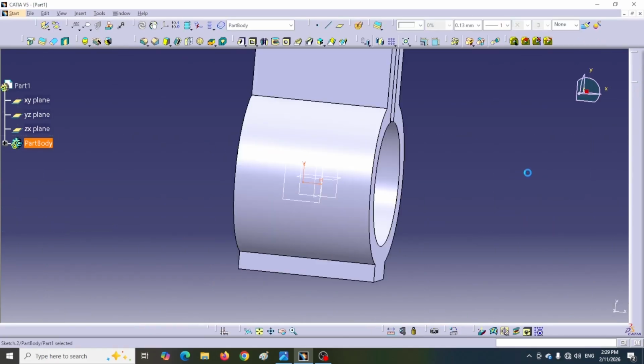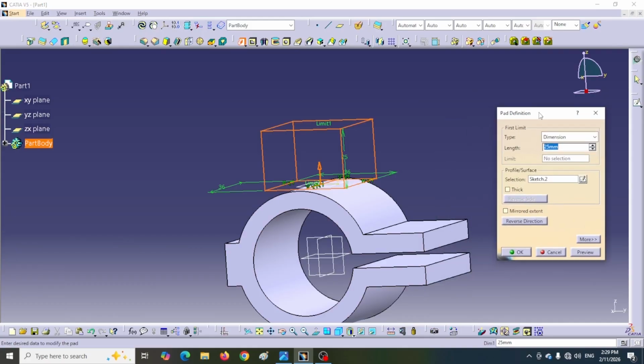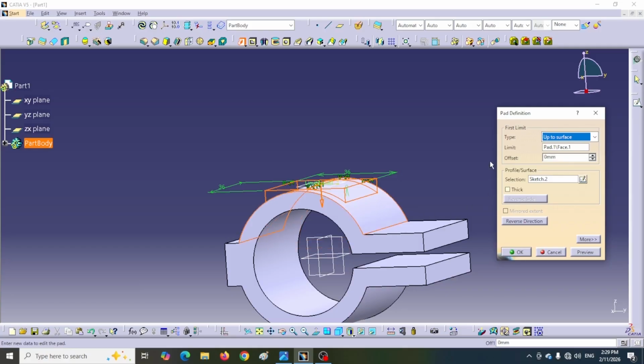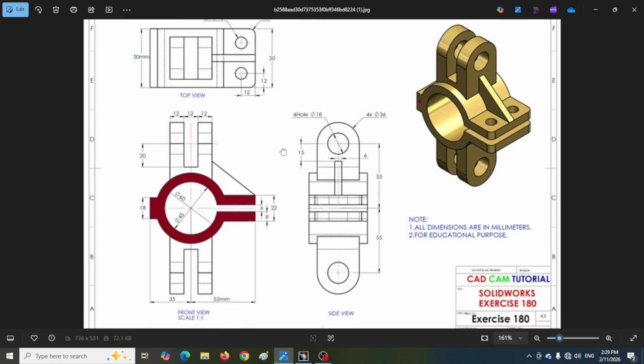I return to the part environment and pad the sketch in two directions. I give the sketch a height in the opposite direction in the second limit. You should extract this number from the drawing.